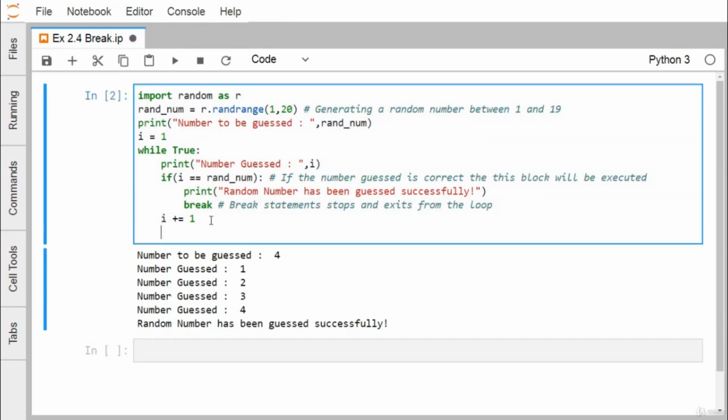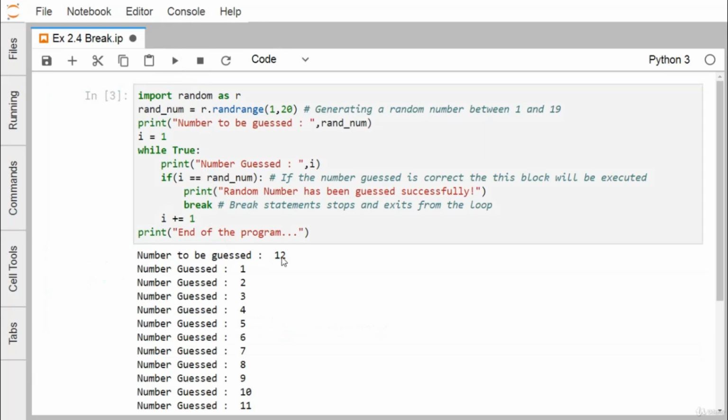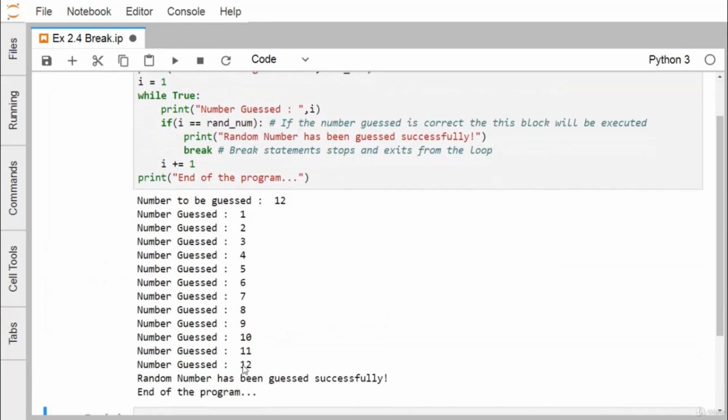So now if you write any statement after this, you can find that the respective statement will get printed. Here the random number has guessed number 12. So the loop has got executed for I equal to 1 to 12. The random number has been guessed successfully, and then the end of the program is getting executed.